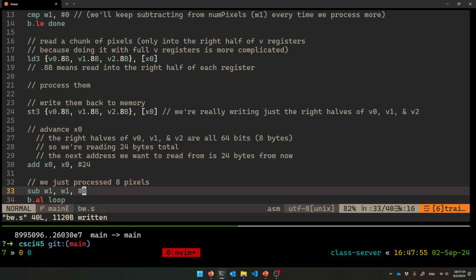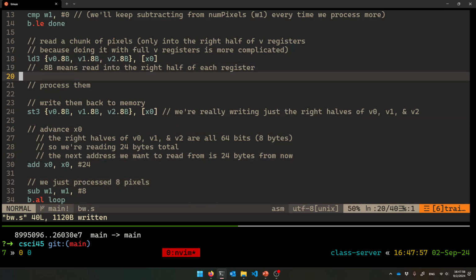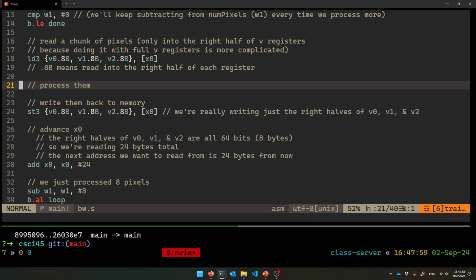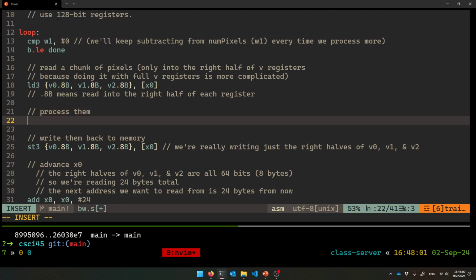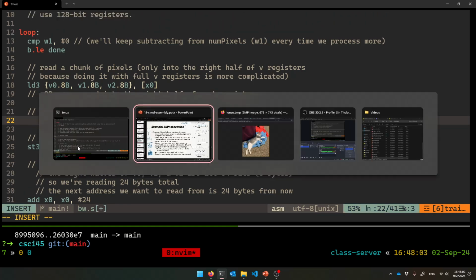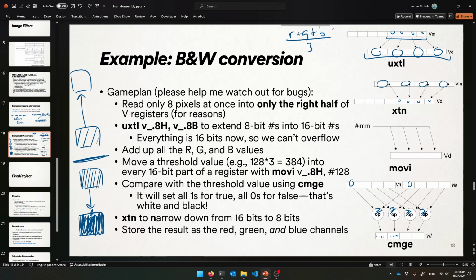All right. So now I think all that we need to change is this part, add to process them. So that's the hard part. All right. So let's break it down. What we want to do, right, is add up R, G, and B, essentially calculating like an average value, but we'll forget the divide by 3 because that's hard to do.